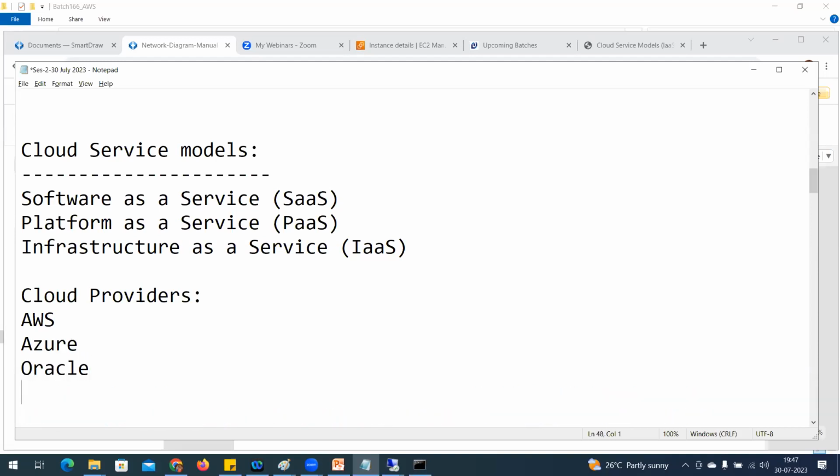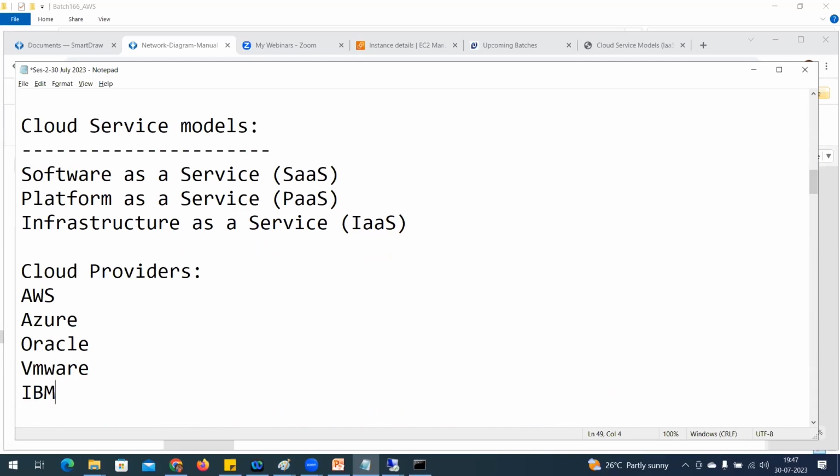Oracle Cloud, VMware Cloud, IBM Cloud, different cloud providers are there. Which is the best? Which is the best? You are purchasing a mobile device. You can get a mobile device for 5,000. You are going to get a mobile device for 10,000. You are going to get a 1 lakh rupee mobile also. What are you looking for?